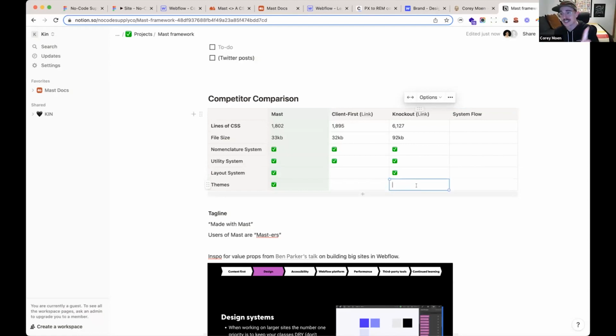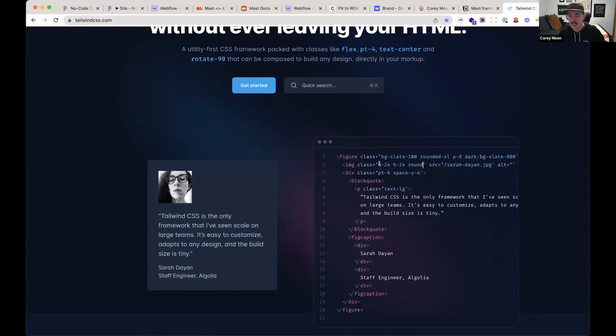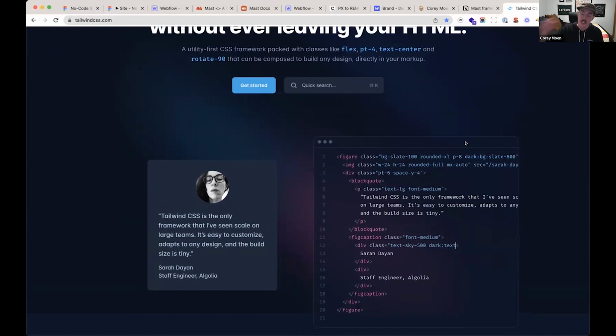The difference is that Knockout is much more of a utility first framework, so it's much closer to something like Tailwind. If you haven't heard of Tailwind, the approach is that you build almost entirely with utility classes. So there are almost no custom classes. Everything is just tacking on, like I did with the card: I want 1 em padding, 1 margin bottom, black background, white text. That is a utility first approach.